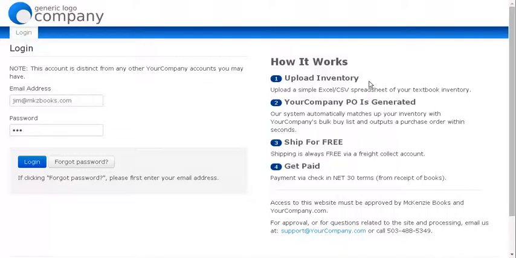Essentially how it works is a seller or supplier, and for the rest of this video I'll refer to them as sellers, will upload their inventory using a simple CSV spreadsheet. And for this use case we're going to talk about textbook inventory. Although the way this platform works, it could certainly be utilized for inventory other than college textbooks.